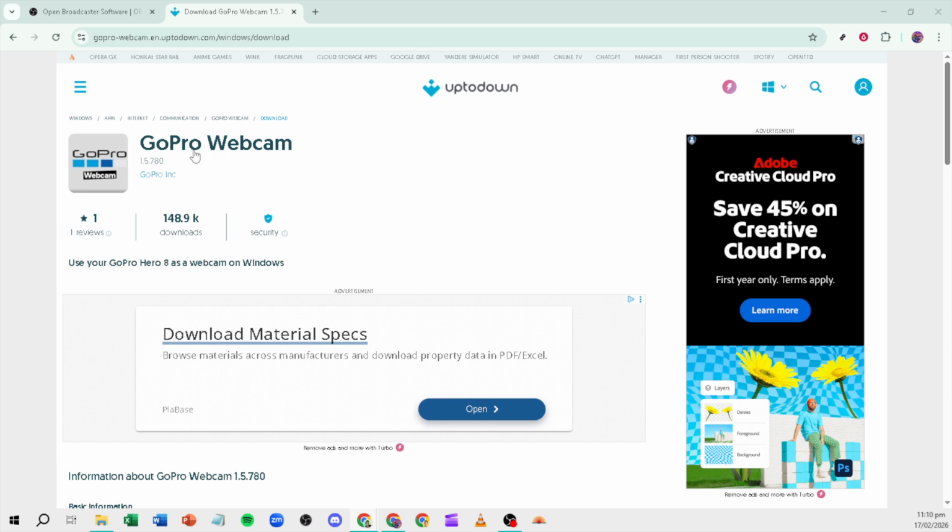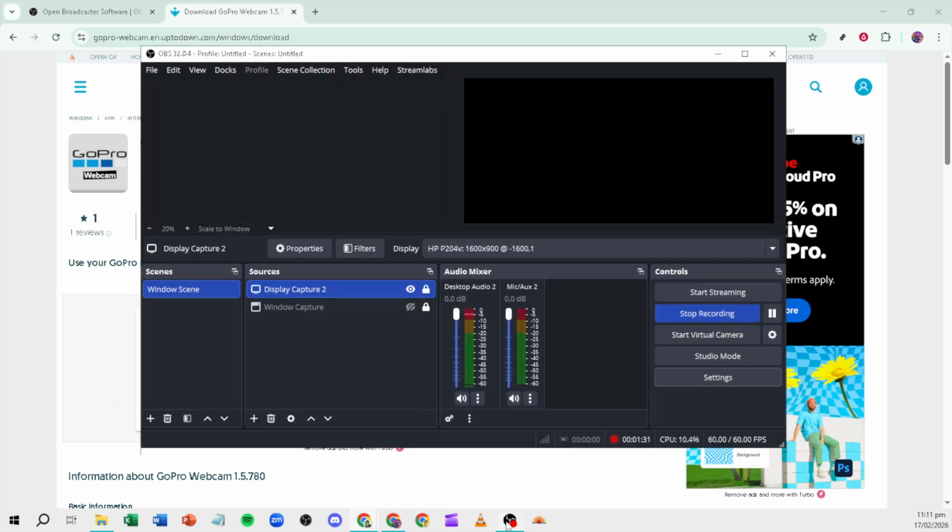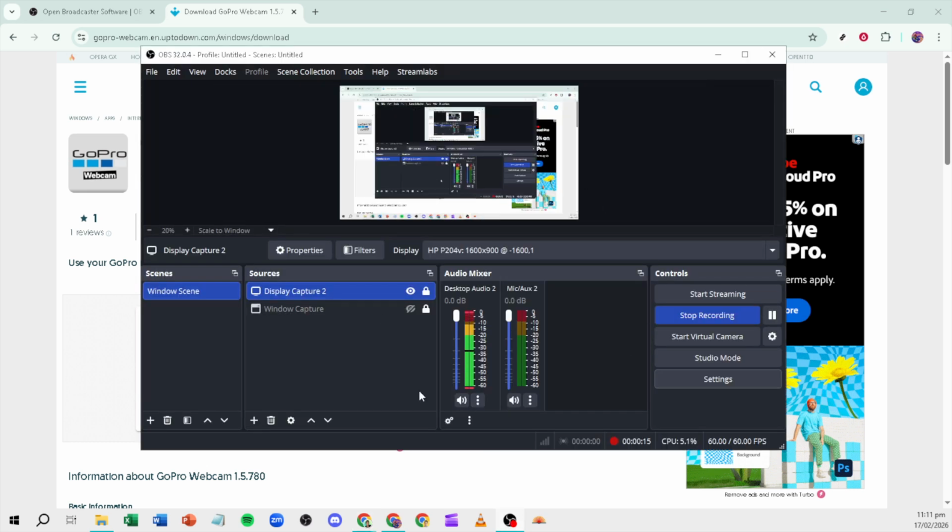First, download and install the GoPro Webcam Desktop utility for Windows. Grab it from GoPro's official website, then run the installer and follow the prompts. If OBS is open, close it before installing so Windows can register the new virtual camera properly. When the install finishes, you should see a small GoPro icon in your system tray, which means the utility is running in the background and ready.